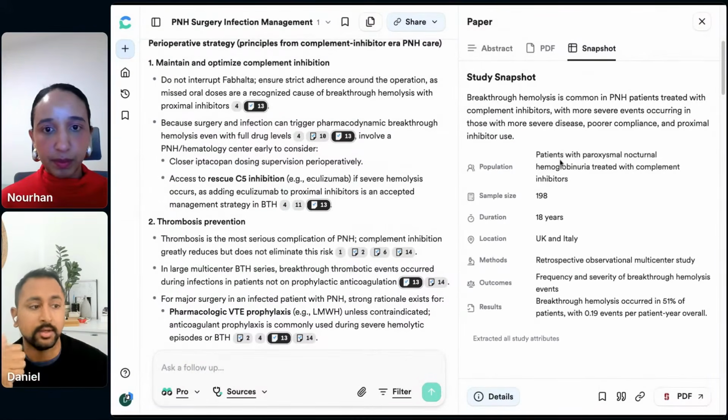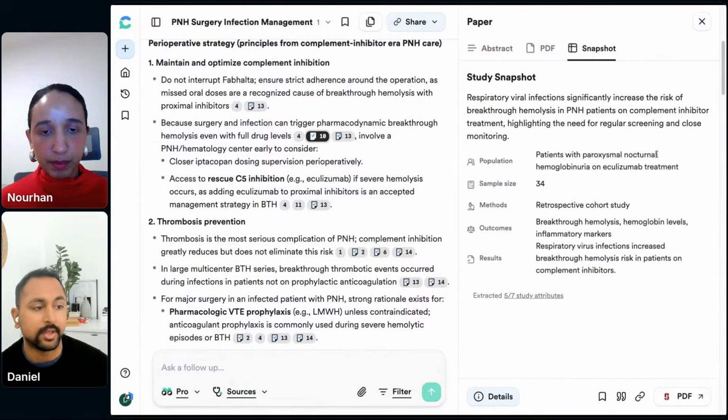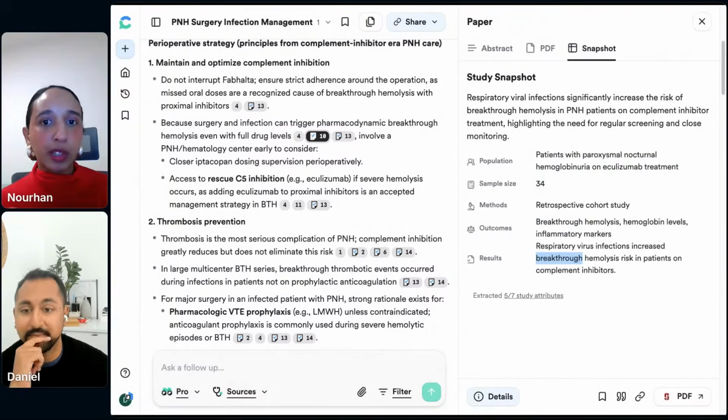So right away I can see who the patient was, what the sample size was, what the location was, methods, outcomes, results. So let's go ahead and maybe click on this one here. I can see it's going to do the same thing, right? So now I can see the patients are slightly different, smaller sample size, outcomes, and results. And so this can quickly show a clinician basically what the paper is about, so that if they want to learn more, they can look at this first, basically.